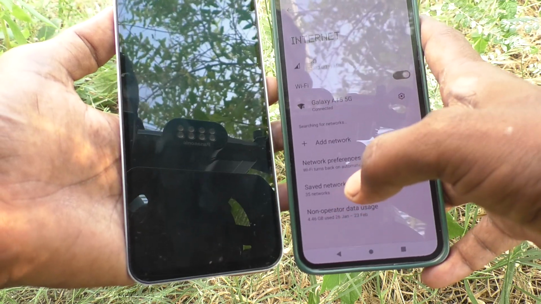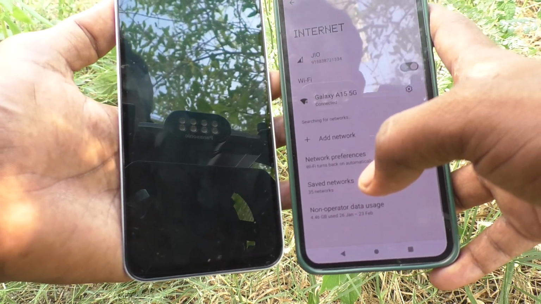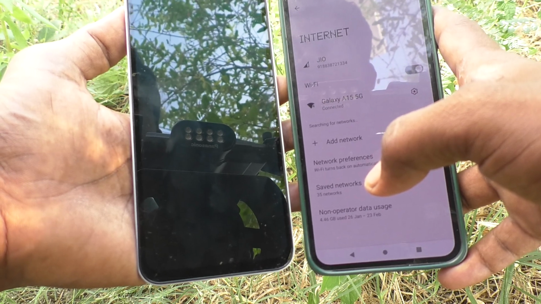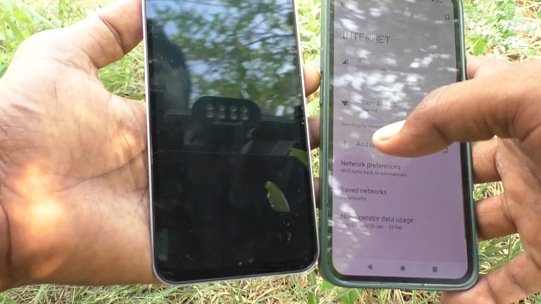So in this way you can easily set mobile hotspot and share mobile hotspot to other devices in your phone Samsung Galaxy A15.